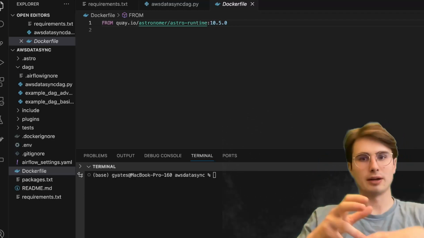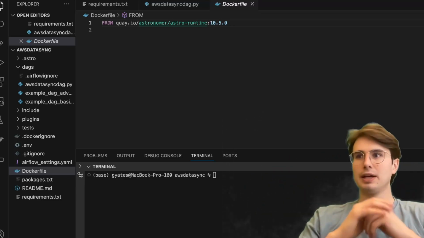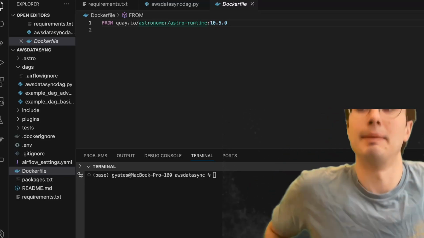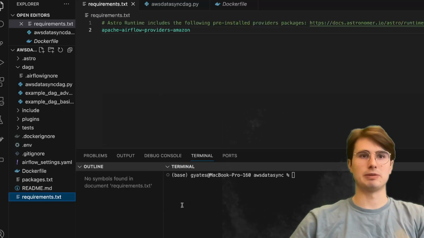So I'm going to show you how to set up a DynamoDB table, show you how to interact with it through Airflow, back up its data to an S3 bucket, and then clean up those resources after you're done. And the only package requirement you'll need is the Apache Airflow providers Amazon.